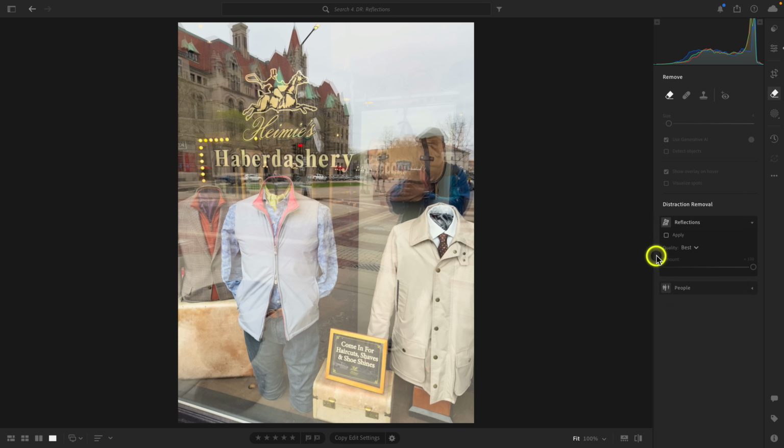So with the quality dropdown, again, I mentioned that best is the default, but I recommend starting with preview. Now, best will give you the highest resolution result, but it will also take the longest amount of time. By going to preview, the result will be a lower resolution, but it'll process faster, and it'll give you a much better idea as to whether the reflection removal tool will meet your needs. So I'm going to go ahead, set this to preview, and then click on apply.